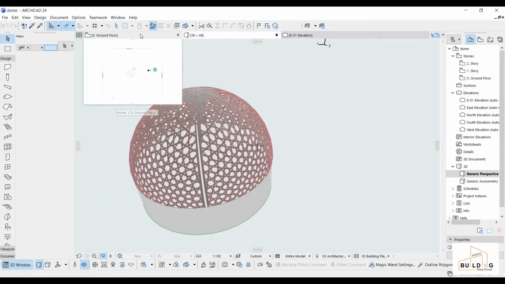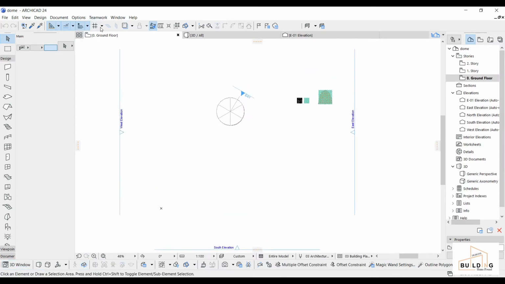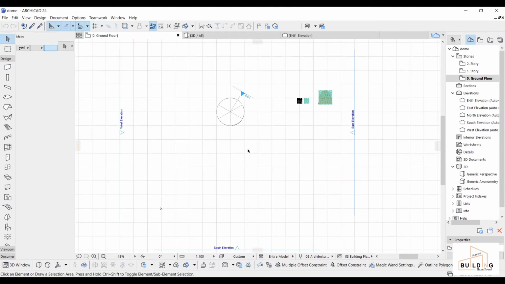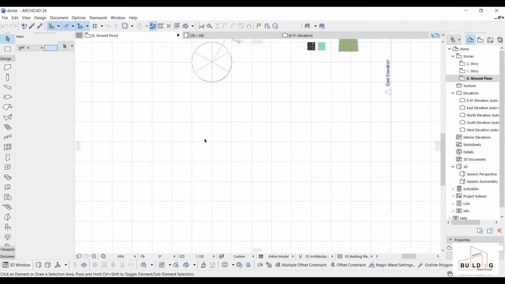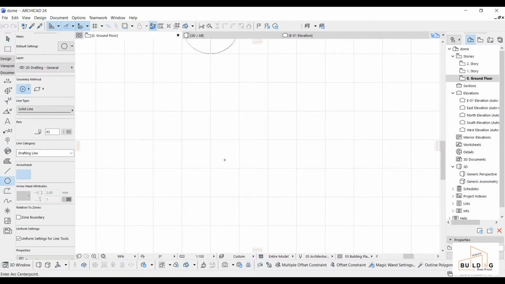Okay, let's go to the ground floor. First thing, I will check this one and we'll choose the construction guide display to make it easier for us. And then we'll go to the document, circle, we'll put it at the center, and we're at 2000. My dimension in ArchiCAD is all in millimeters.